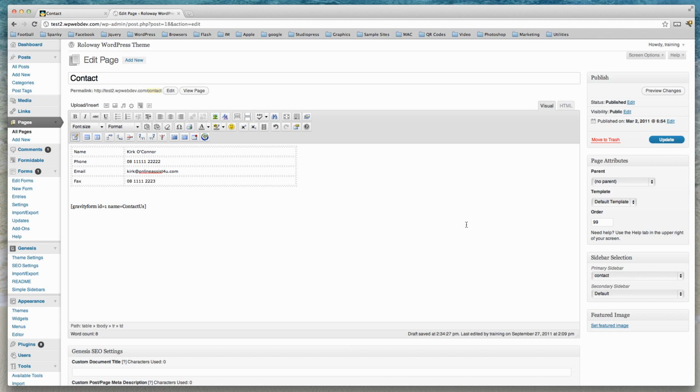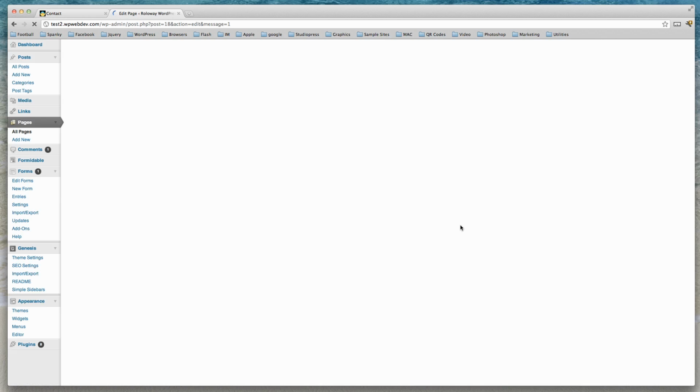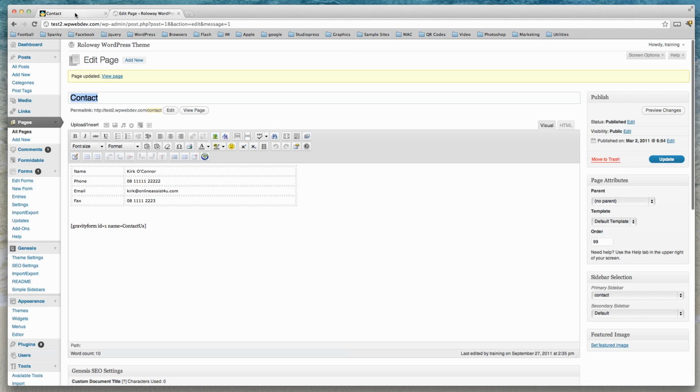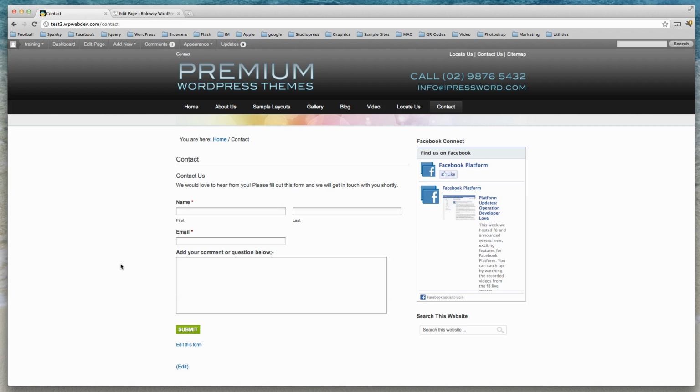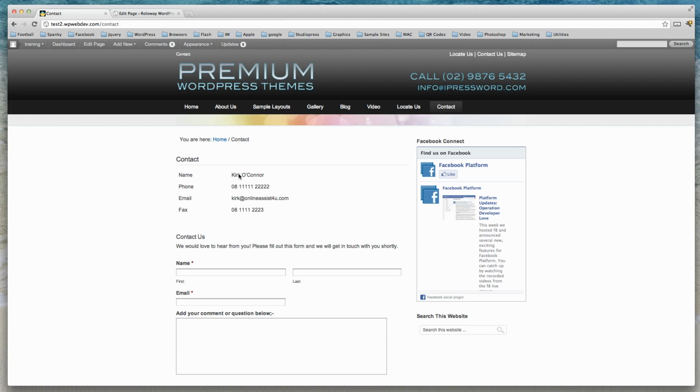Okay, so we now have our table inserted into our page, and we're going to click Update. Back to our contact page, and we're going to refresh that. And as you can see there's our table. Notice how neatly the information's laid out.